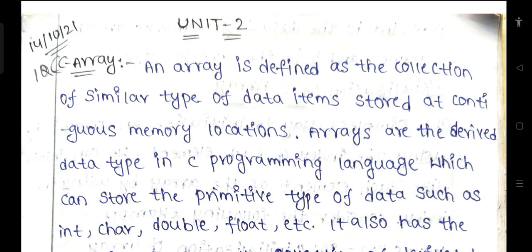In continuation of Data Structures using C paper for second semester students of Andhra University, we are in unit 2. In unit 2 we discuss the topics arrays and linked list. In the previous unit 1 we discussed the introduction to data structures, principles of programming, and analysis of algorithms. Those two topics were discussed in unit 1. Now we are going to discuss unit 2 of the second semester paper, Data Structures using C. So let's begin our class.